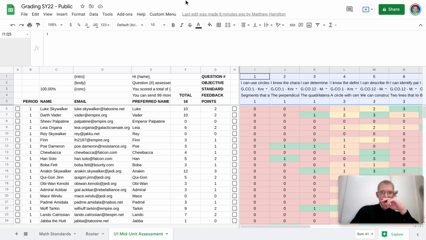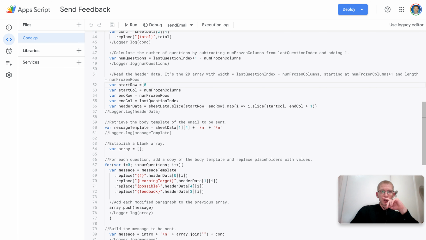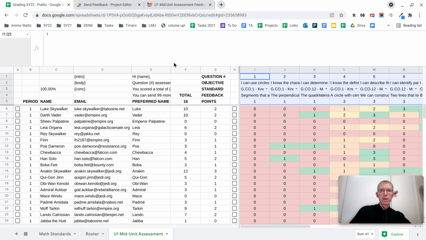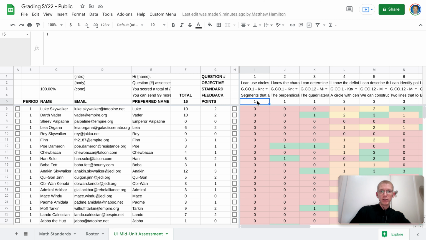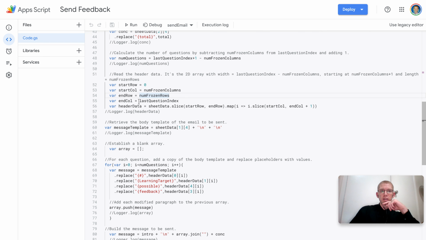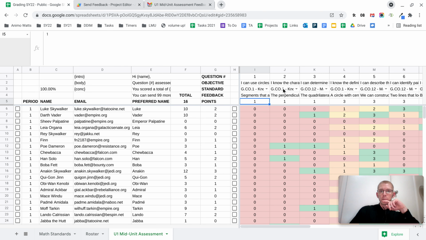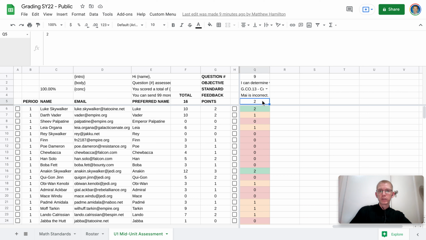Okay, so I know that this information is going to tell me to start at the first row and start at the column that's right after the number of frozen columns. Then I know to end, my end row is going to be the number of frozen rows. So that's going to tell me I'm going to stop right here. And then the end column is the same as the last question index. So that's telling me I'm going to end this 2D array right over here.